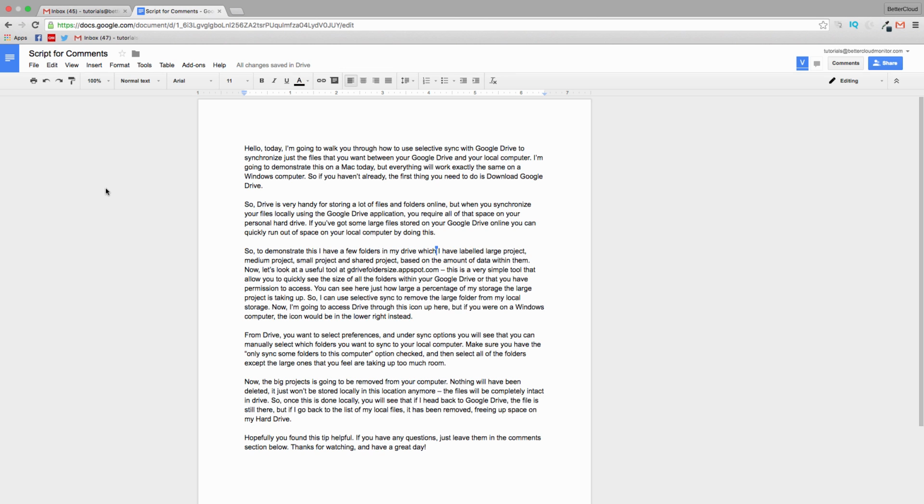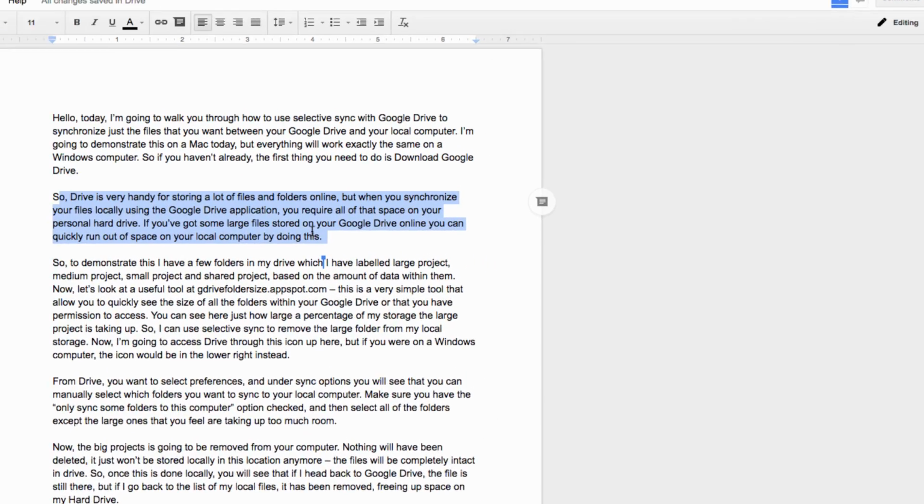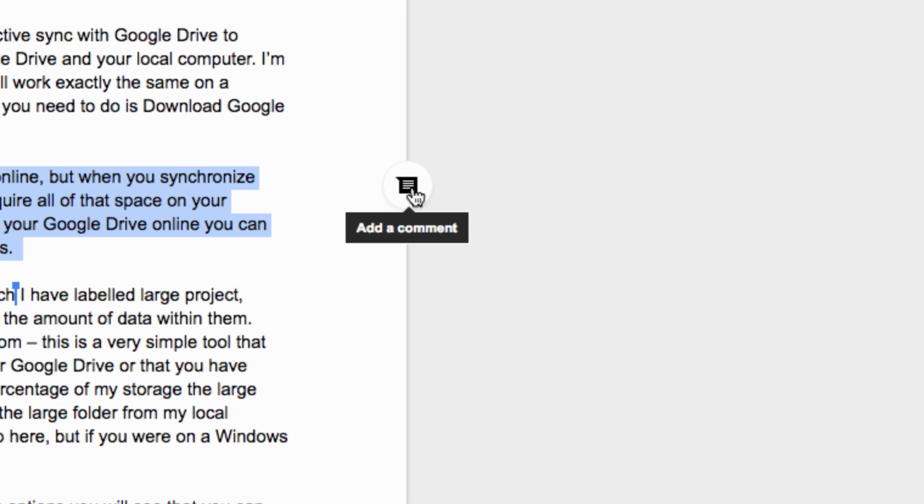So if you're working on a Google Doc and you want to insert a comment into that doc, all you have to do is highlight the section of text that you'd like to add a comment to. Once you do that, you're going to notice that a new icon appears on the right-hand side of the page. This is the Insert Comment button.